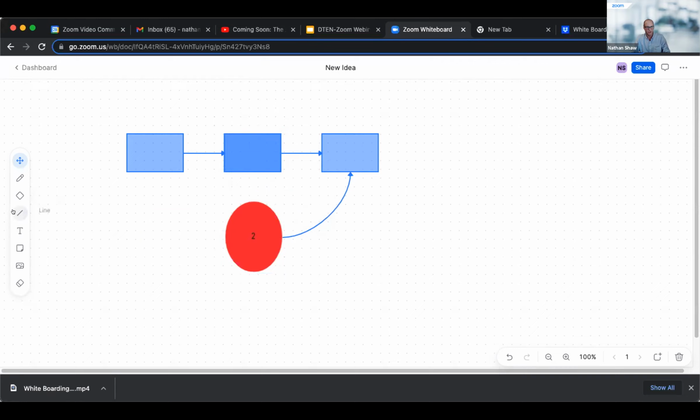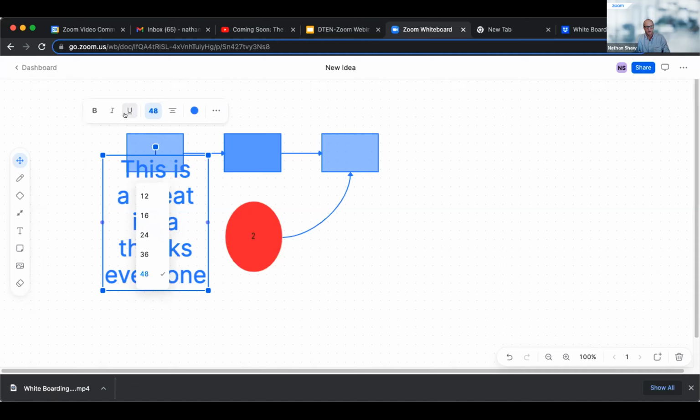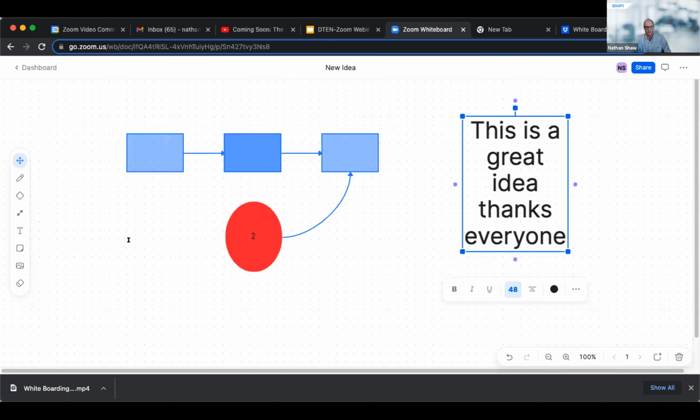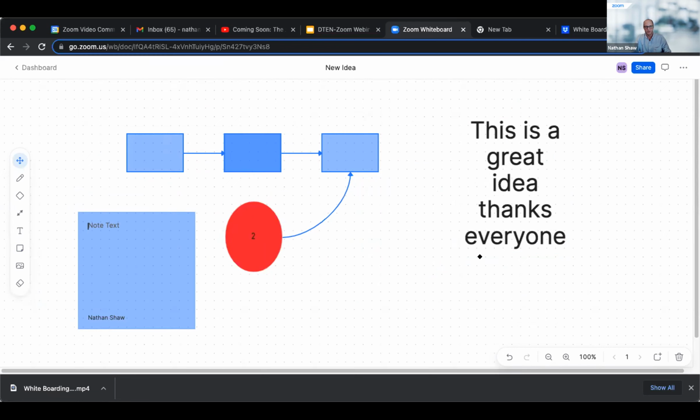Okay, so now we have these shapes, lines, arrows, all the standard stuff. Text boxes. So let's say we now want to add some text. And then you can, of course, manipulate the text. You can enlarge it. You can change colors. So you're starting to see this is definitely more than just the regular Zoom whiteboard. We have sticky notes. Wait, now it's starting to get busy.